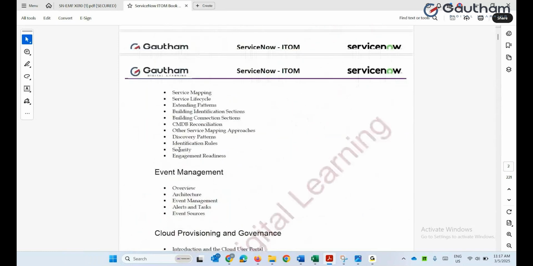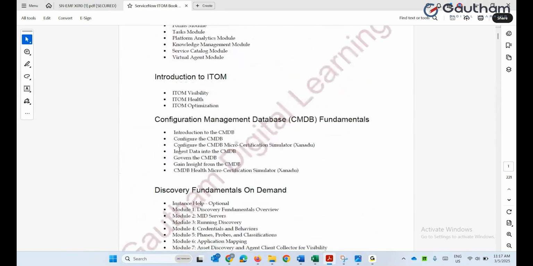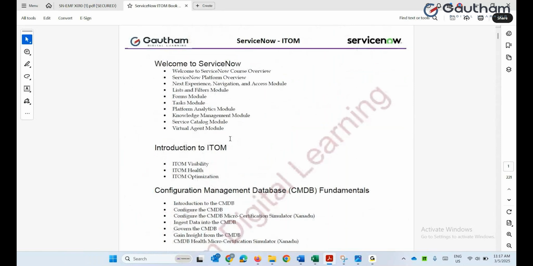I added this session, which is Welcome to ServiceNow, for the team, thinking that there may be people who are new to ServiceNow or just beginners. So I added this session where I explain what ServiceNow is, what interfaces you use to connect to ServiceNow, and other things like lists and filters, forms, tasks, what the service catalog is, and so on. This will help everybody to be on the same page. But this is additional to what we have in ITOM.